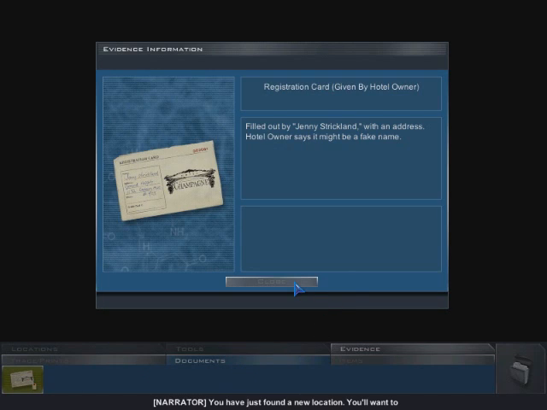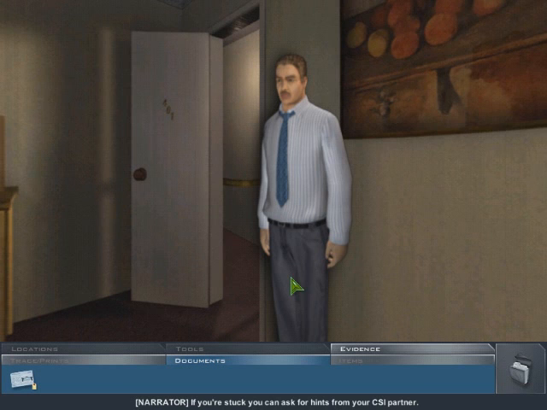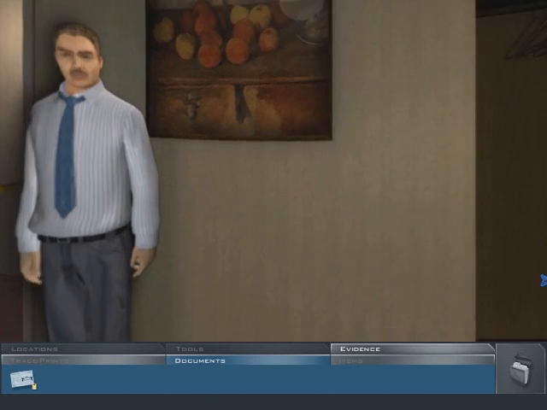You have just found a new location. You'll want to visit it at some point. Close the pop-up. If you're stuck, you can ask for hints from your CSI partner. Find Grissom in the view above and click your pointer over him.